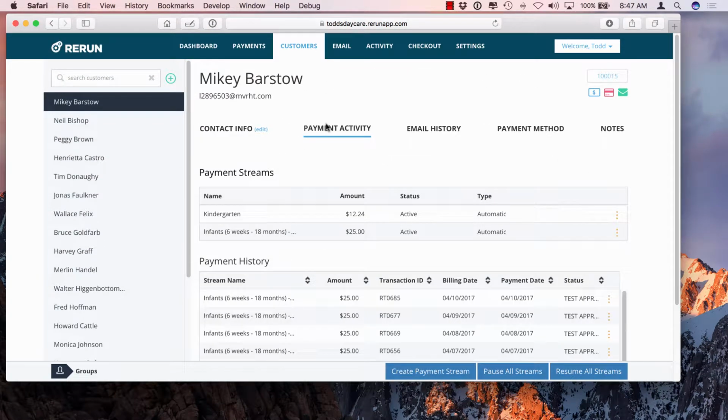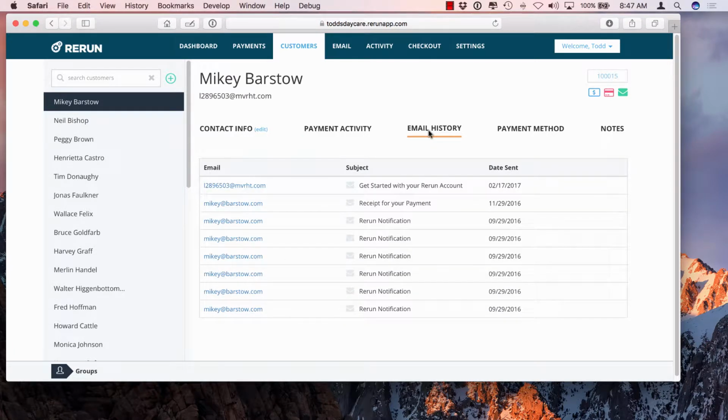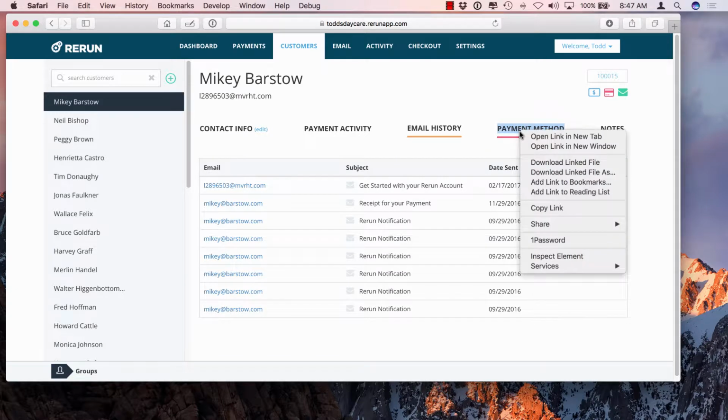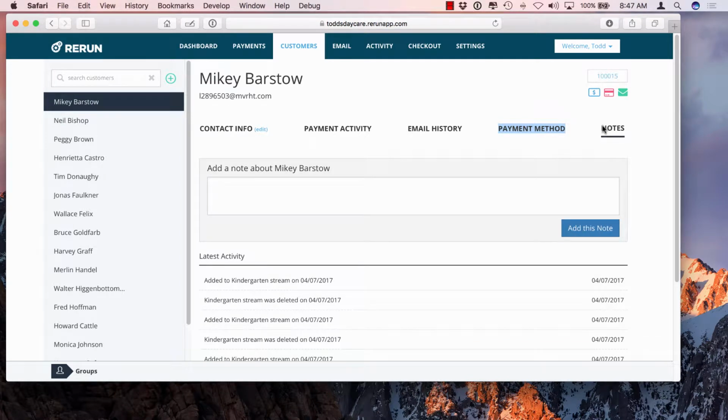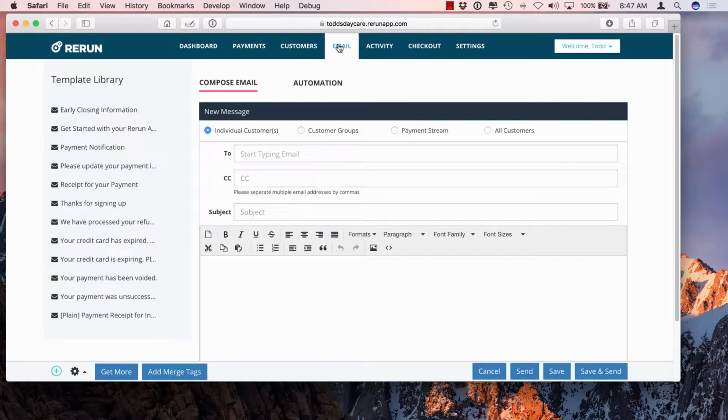Under payment activity, you'll see his individual transactions as well as the payment streams he's associated with. The email history generated by Rerun as well as his payment method. We can update the payment method ourselves, or he can log into his own secure portal and update it. Finally, you'll see notes, which are system generated or user generated for anything that we've done with this parent.